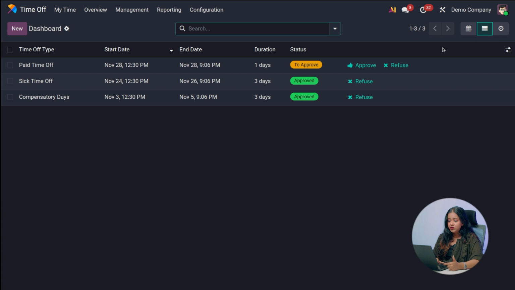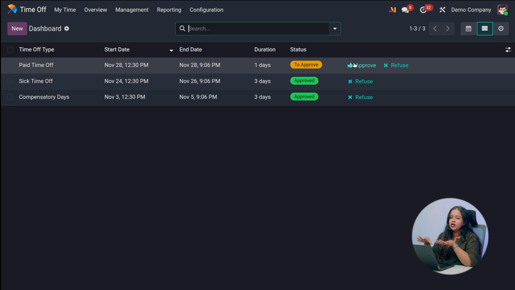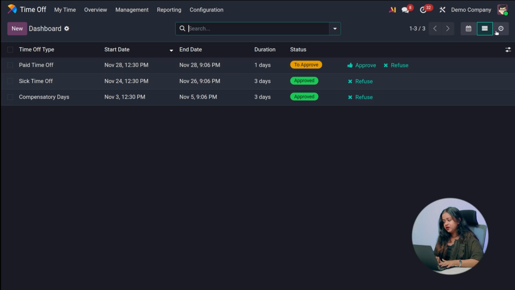Then you have the list view, which will be showing you the status of the different time offs. So the ones that are approved will be shown as approved. The ones that are to be approved will be shown as to approve. And also if you are logged in as the admin, it has such a thing which calls approve and also refuse. Obviously, when you can approve it, there'll be an option for you to refuse it. So that's it.